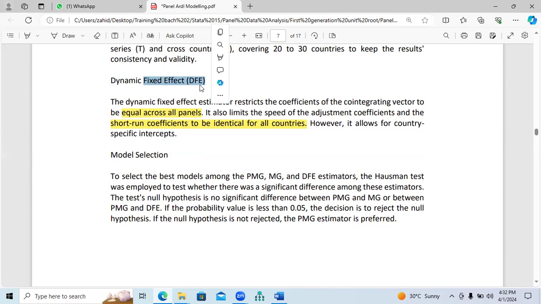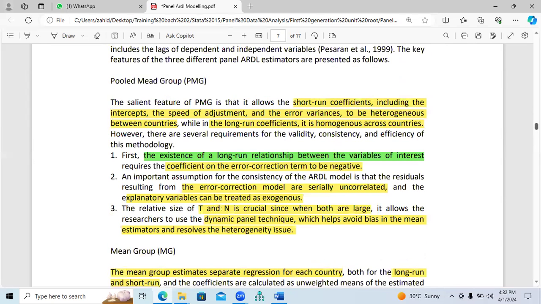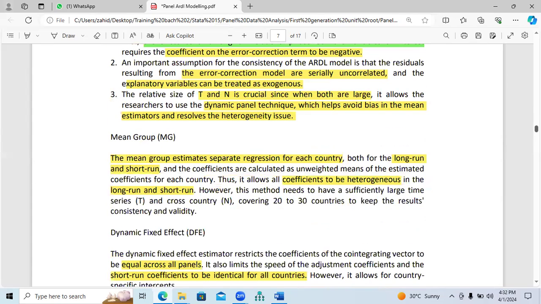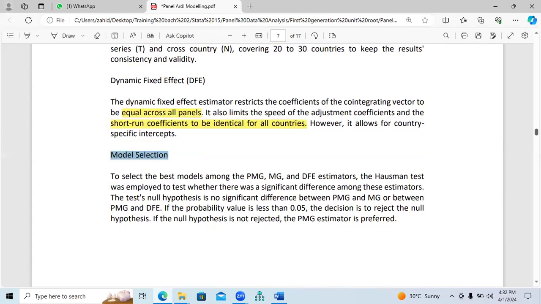Whenever you read this term fixed effect, it means there might be some cross-sectional effect in your model. So they have identified a country specific fixed effect here. So how to select the model, which model to be used, whether we are going to use the pooled mean group, the mean group, or dynamic fixed effect.